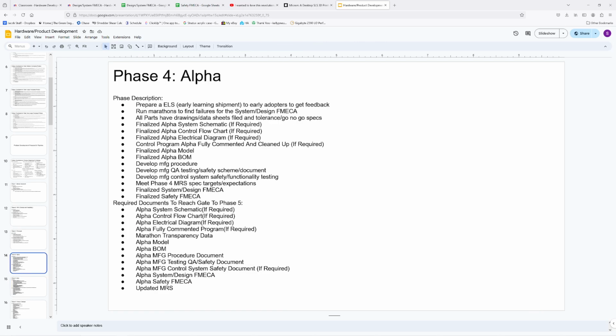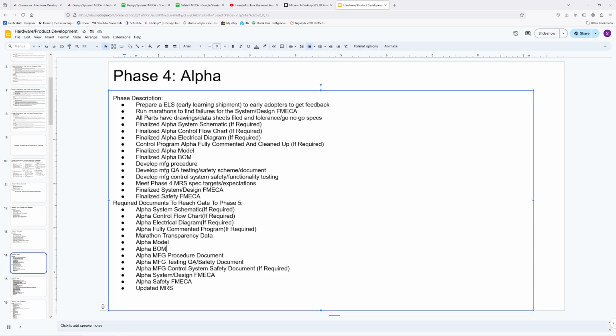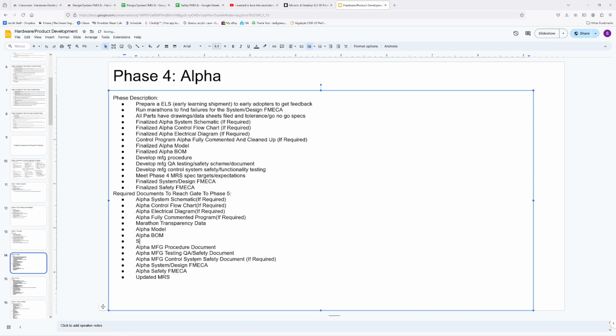And so here you would have manufacturing procedure documents, manufacturer testing Q&A, and safety documents, control system and safety documents, alpha system design, FMECA, safety FMECA, updated MRS, right? So you would have all this stuff in the alpha, any sort of manufacturing procedure. And I think in here, I don't have any. So in here you would have control system safety document. So in here also you'd have your operating. So you'd have like an alpha.